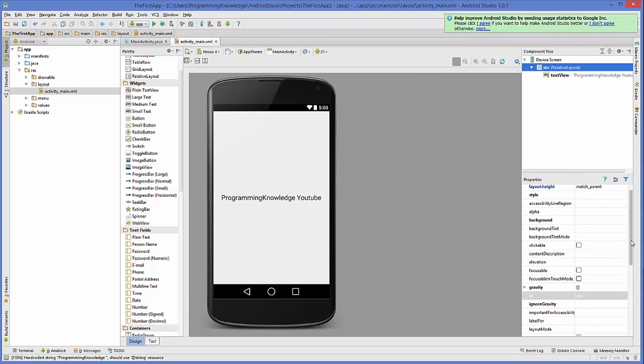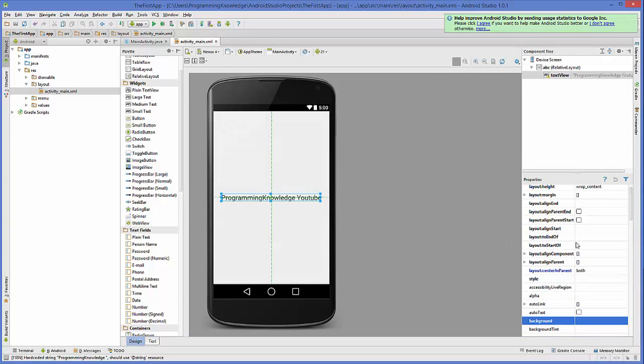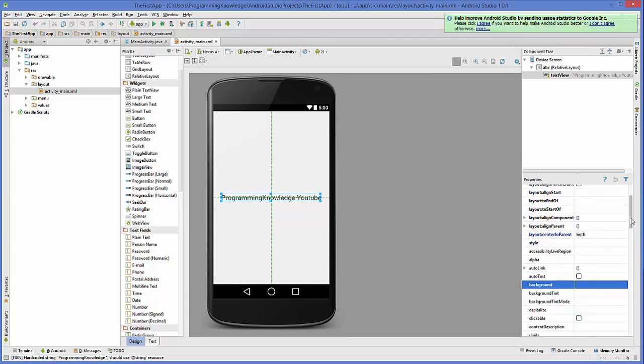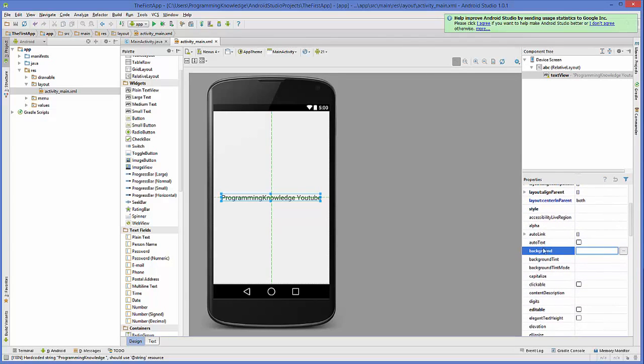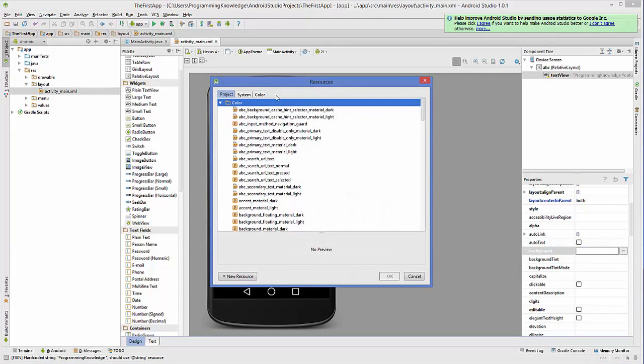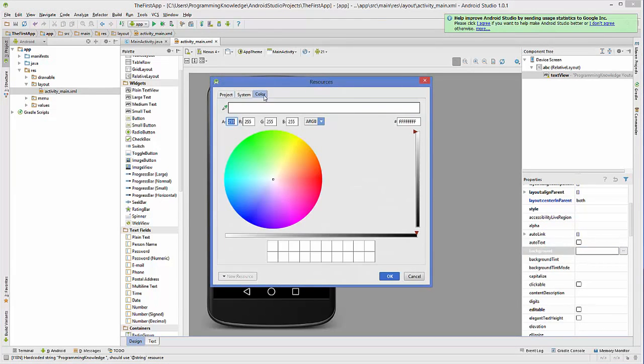So there are so many properties. For example, I want to change the background color of this text view, so I can just select this and then go to the properties and search for the property called background. It's responsible for the background color of your property, and go to the color, and here I can choose any color for my text view. For example, green color. I will click choose my color, and here is the result of the color.